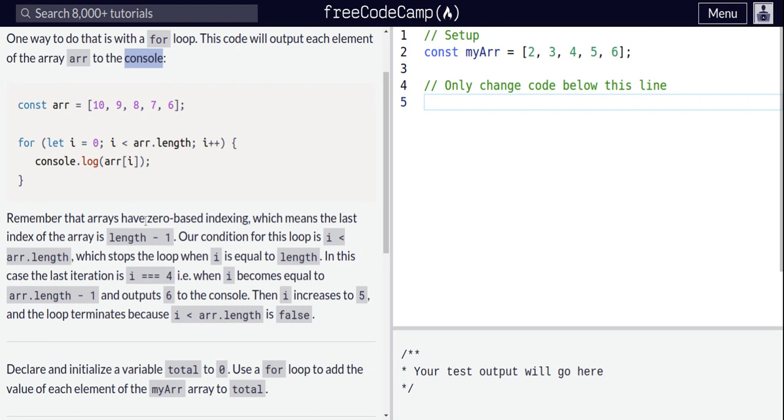We should remember that arrays have zero-based indexing, which means that the first index is 0, and the last index of the array is always length minus 1. The length of an array is simply the number of elements in the array. So this has 5 elements, but the index of the last element is 5 minus 1, which is 4. If you count from 0, this is 0, this is 1, this is 2, this is index 3, and then this is index 4.